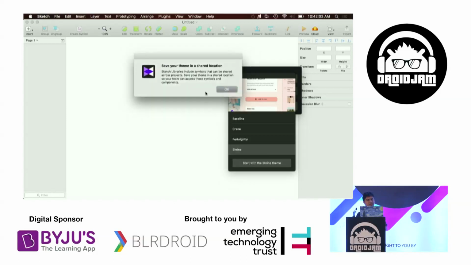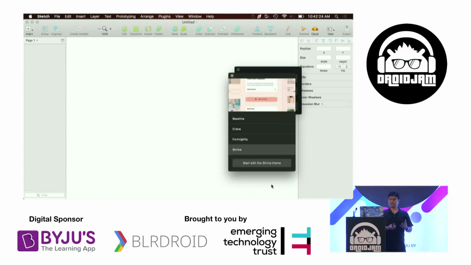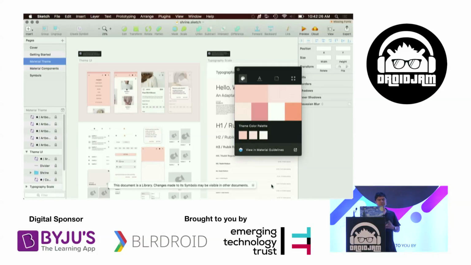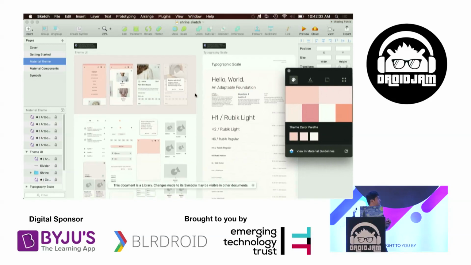Once you click OK, it'll just ask you that you want to save it in a certain location. Let me say Shrine, okay, and save it. So when I click on Save, it's basically creating all the assets, like all the symbols, assets, like fonts, everything that I really need, and it's creating a project out of that, right? Which is really, really cool. Okay, so this is how it looks. You can see that it's created a theme UI for me.